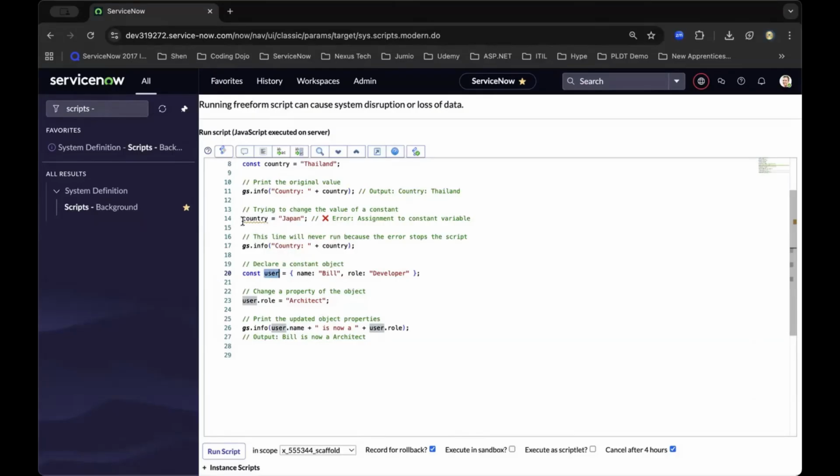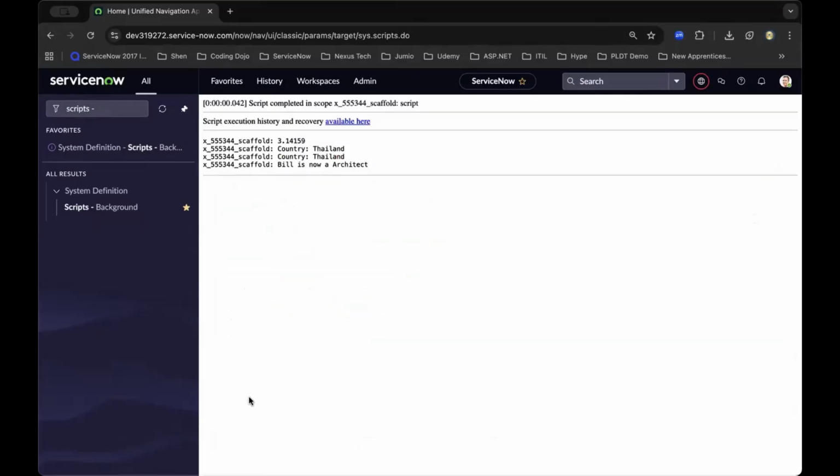So let us comment out this line 14 so we can run the script without error. Let us move to the lower button and run the script. And as we do that, it has printed our value successfully.